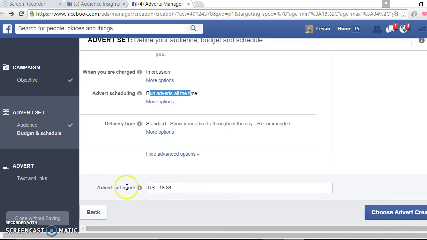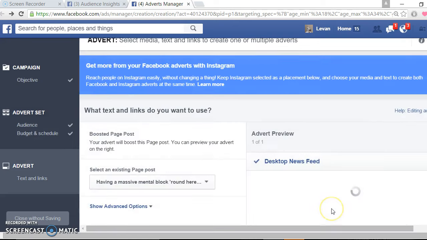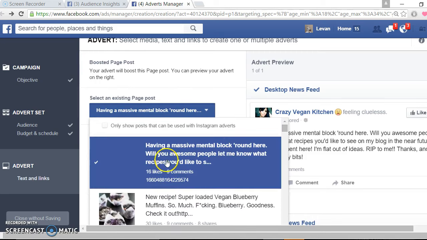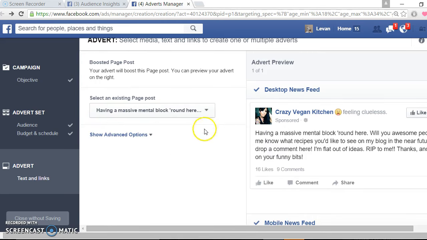So when that's done, you can create a name, etc., and then you choose your advert creative. That's when you choose the post that you want to promote. So I'll choose this one. Obviously, you will have to create the post beforehand, before coming into the audience insights, so that you can select it from this drop down menu, right?